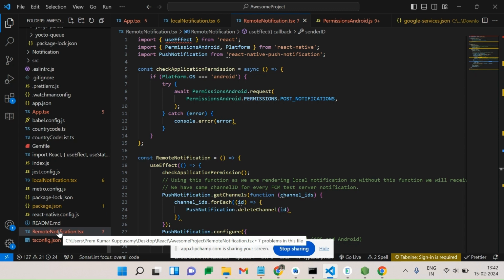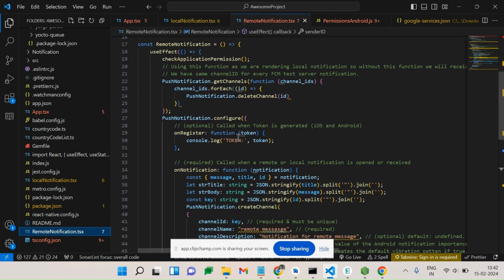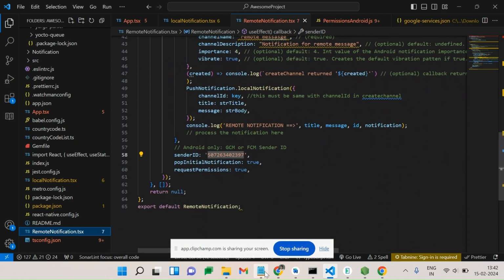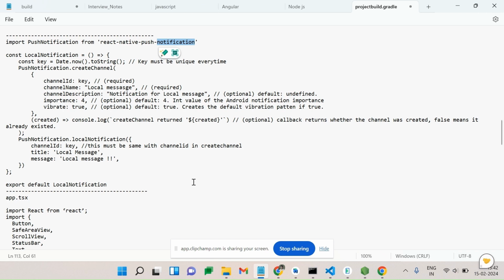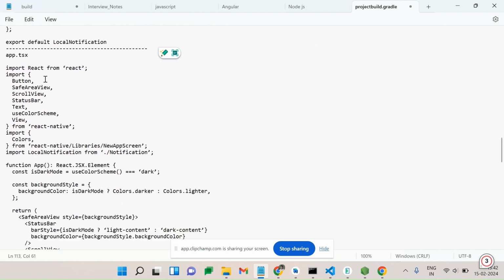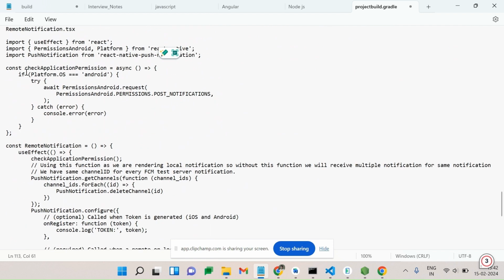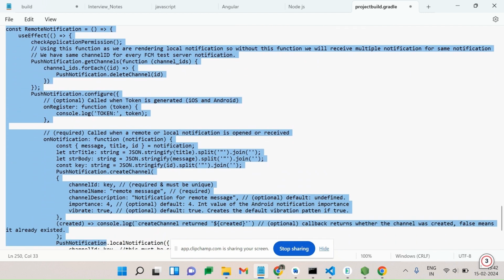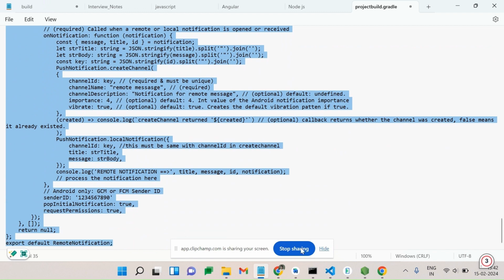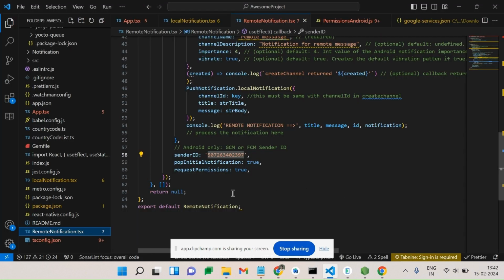Secondly, for the remote notification, just like the local notification, create a remote notification file. In this file, just add this code that I have given. I'm giving this file in the description. You can directly access it, or else you can access this code using GitHub. See here, the remote notification.